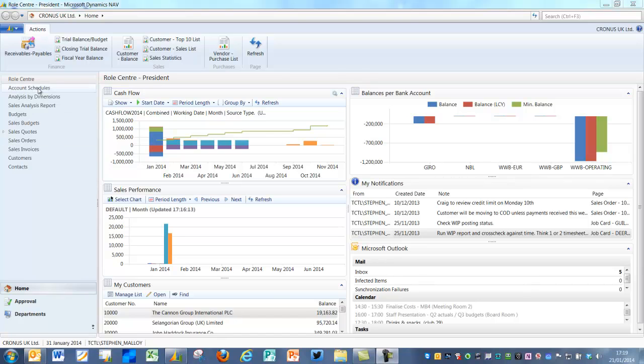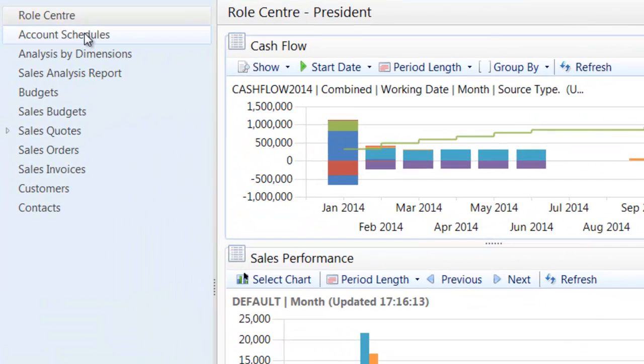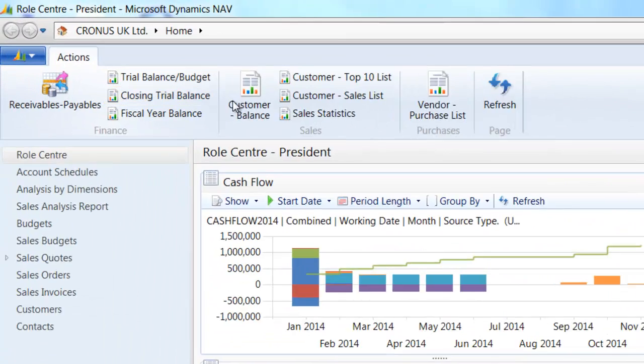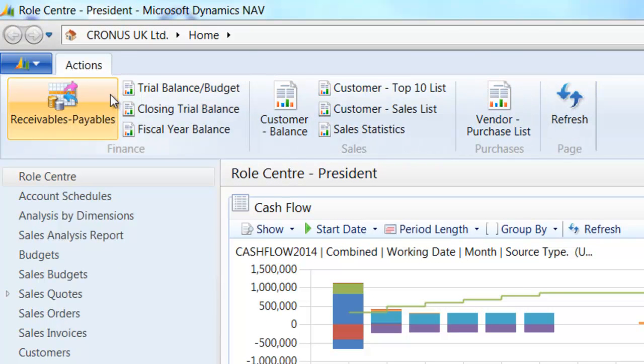Second thing I have down the left hand side are some tasks, and again these are the tasks which are probably most frequently used by me in my role. Running account schedules, for example, or looking at the sales budget. And the final thing we have is what's called a ribbon. These are some action areas for me as well. Again, key things that I would do in my role. This is principally focused on the various reports that I would want to run.